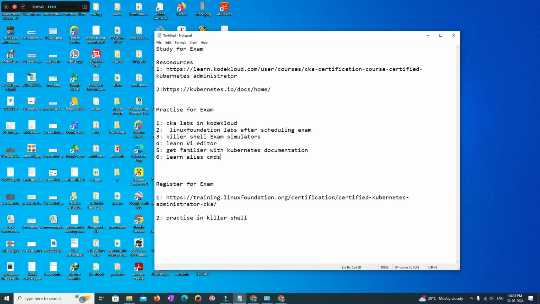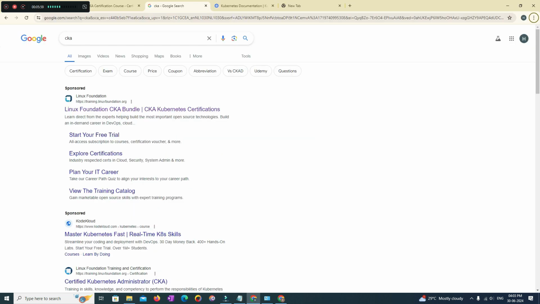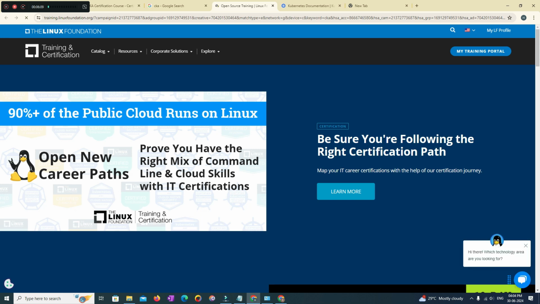So once you have studied and practiced for the exam, the next part is registration for the exam. We will be registering for our exam in the Linux Foundation itself. Just type CKA in Google, or you can see the response from Google. The first link, you can open it. Yeah, this is the Linux Foundation website, and they conduct their trainings and provide the certification for us.